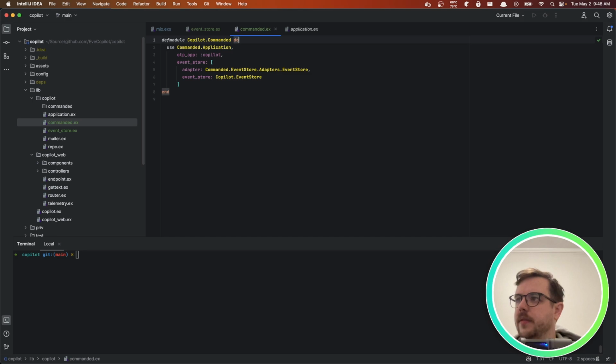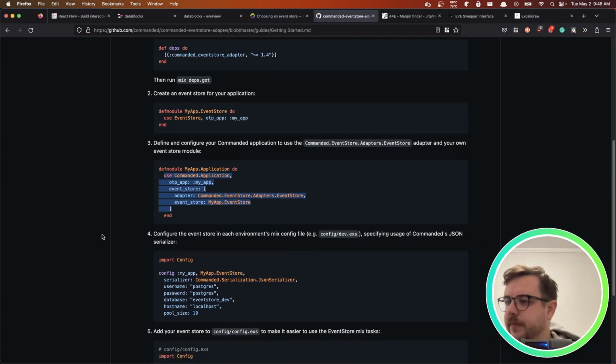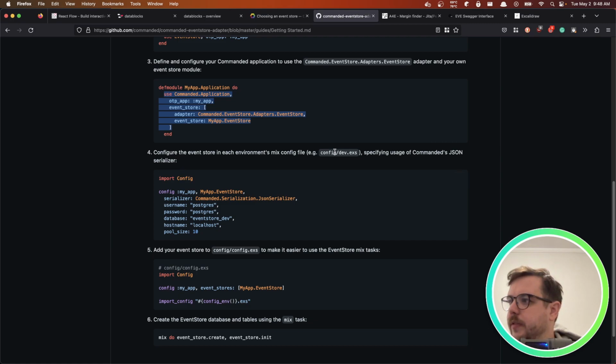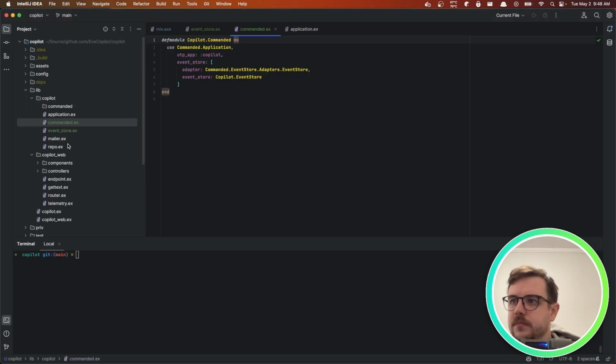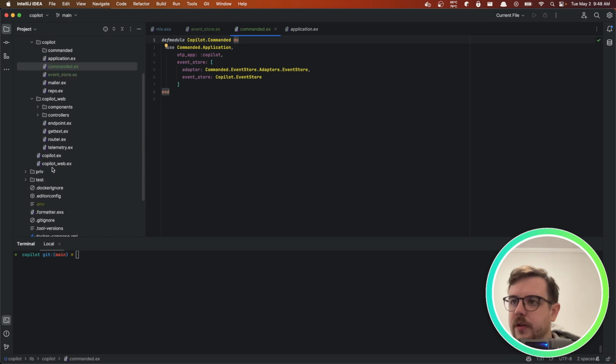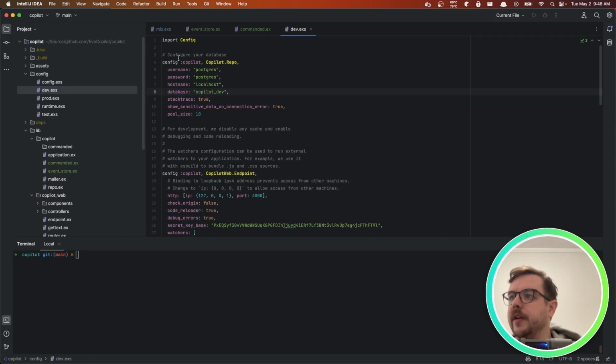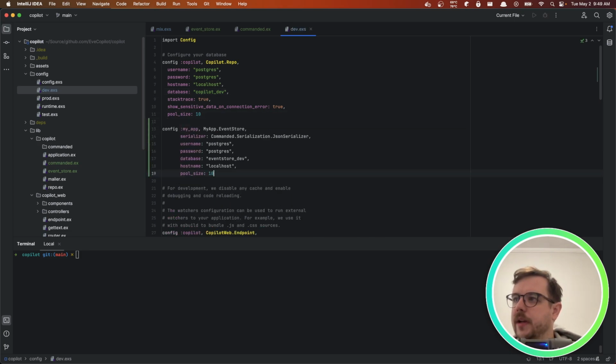That's our new setup. Now we have our event store configured. Now we need to go into our dev config and add all of these things. Let's go into our config directory, find our dev config. Alright, so here we have our repo. I'm gonna keep that there and add this one.